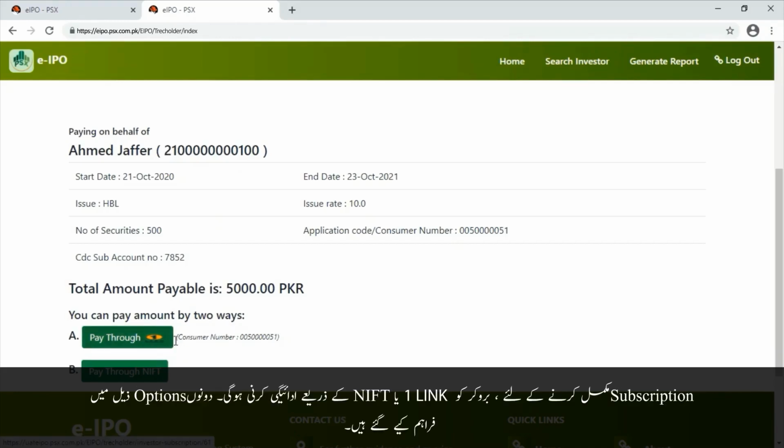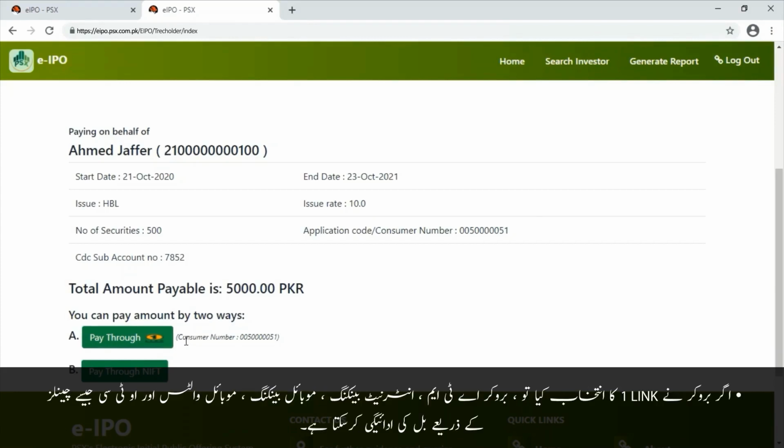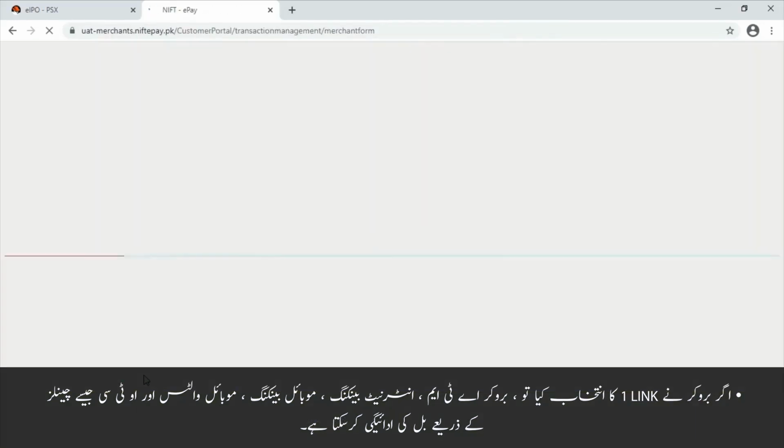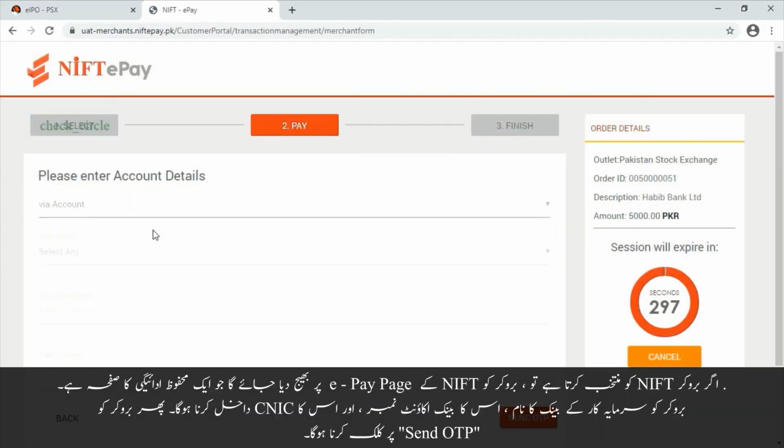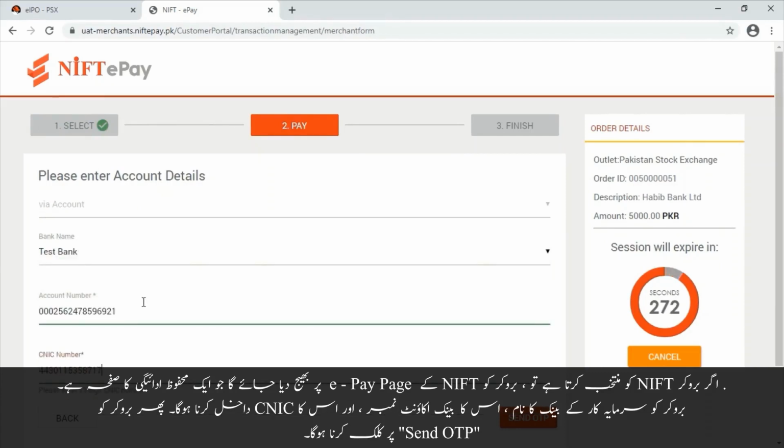To complete subscription, the broker will have to make payment either through OneLink or NEFT. Both options have been provided below. If the broker selects OneLink, the broker can make bill payment through channels like ATM, Internet Banking, mobile wallets, and OTC. If the broker selects NEFT, the broker will be redirected to NEFT's ePay page, which is a secure payment page.